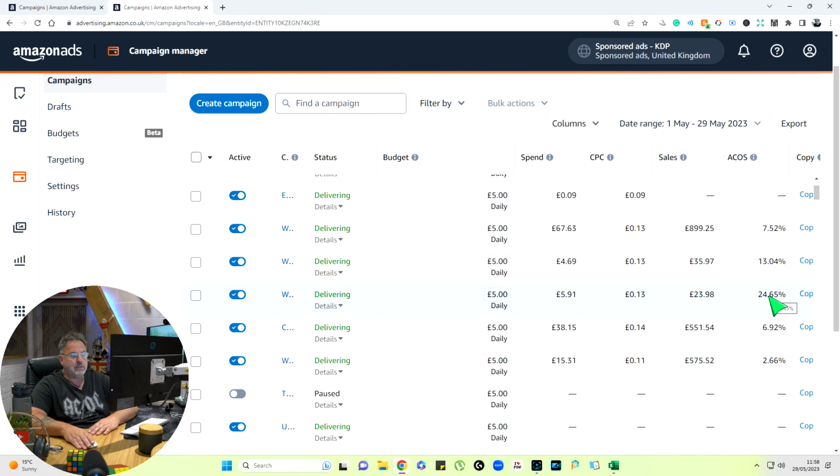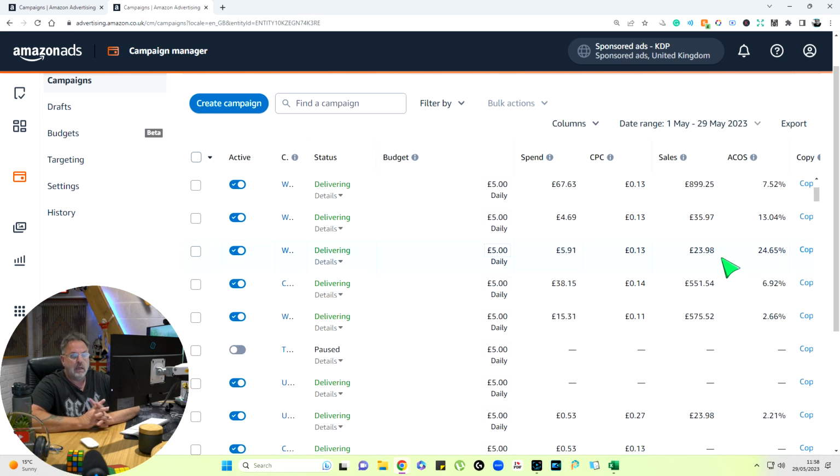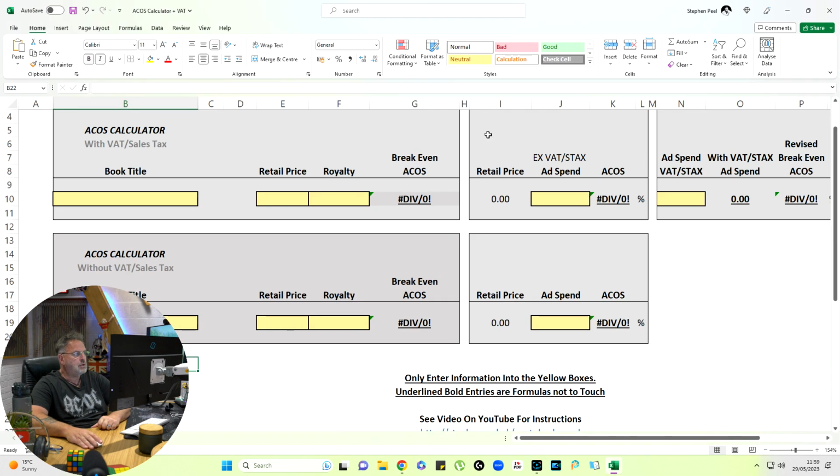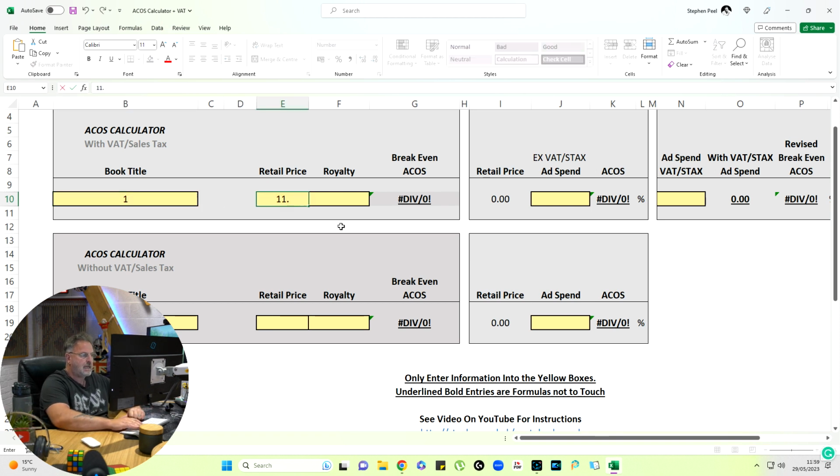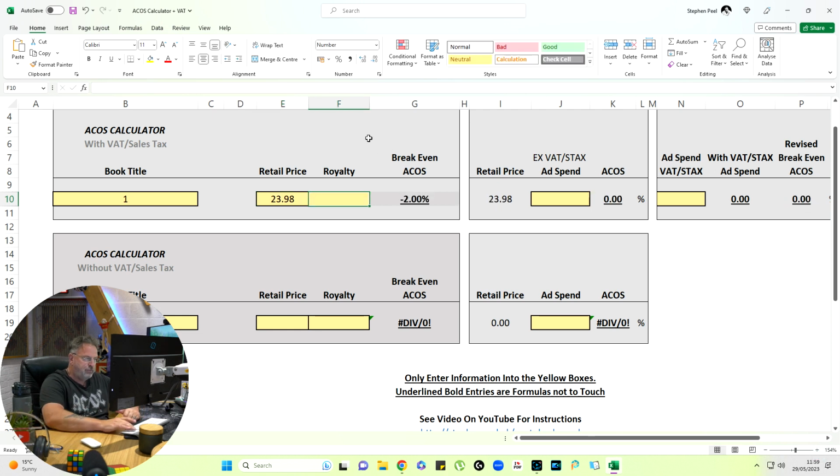Now what we're going to do is look at that and go, okay, what's that? That's 2 sales at $11.99 each. So let's just break that down. Let's go to the calculator. I'm just going to call this book A, or book 1, doesn't really matter. Retail price, $11.99 times 2, so it's $23.98. The royalties, I know it's £2 a book on that, so I'll put 4.